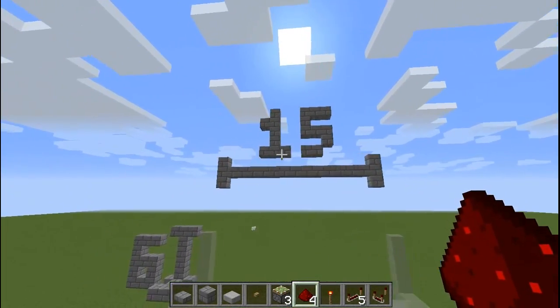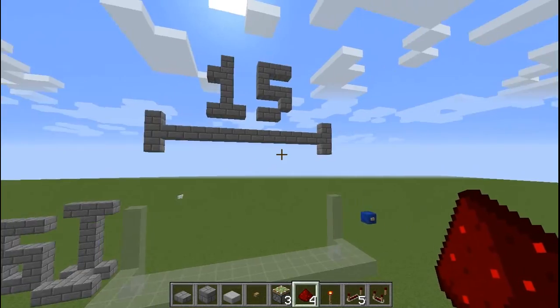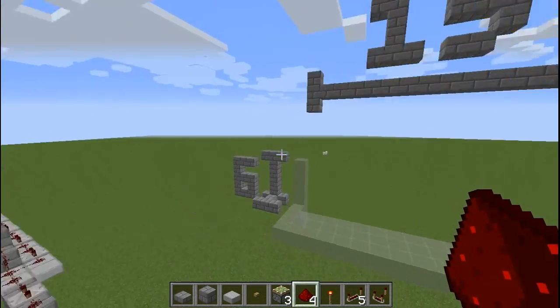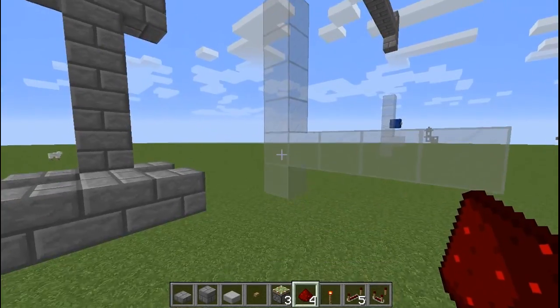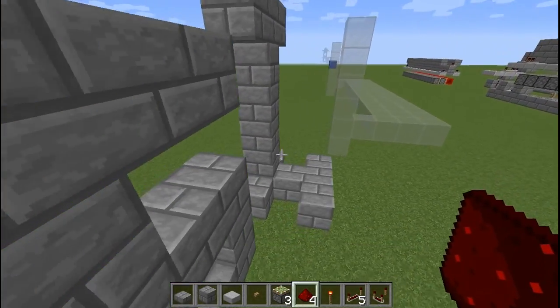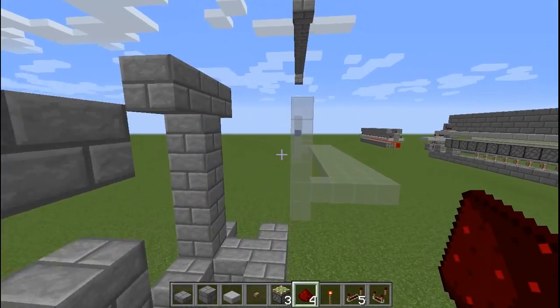So the size of the build that I'll be doing today is going to be 15 wide section of track. It's going to be 6 blocks tall with 4 blocks above the ground and 2 blocks below, and it will also be 3 blocks deep behind the wall.